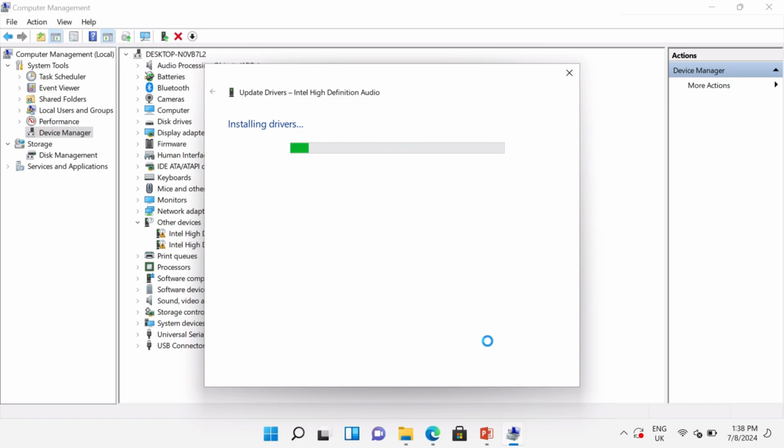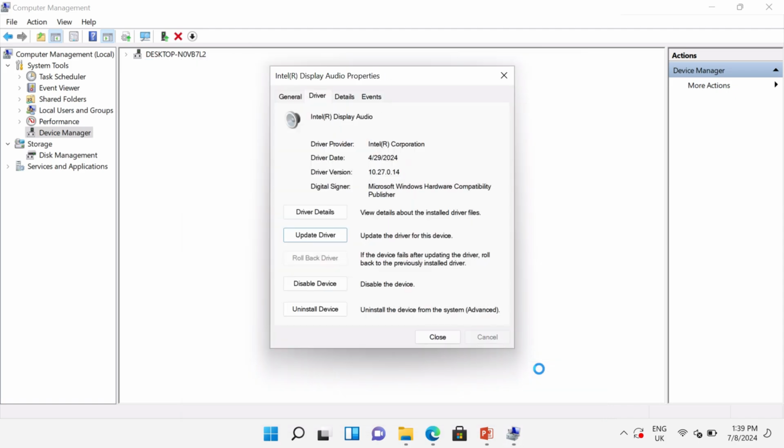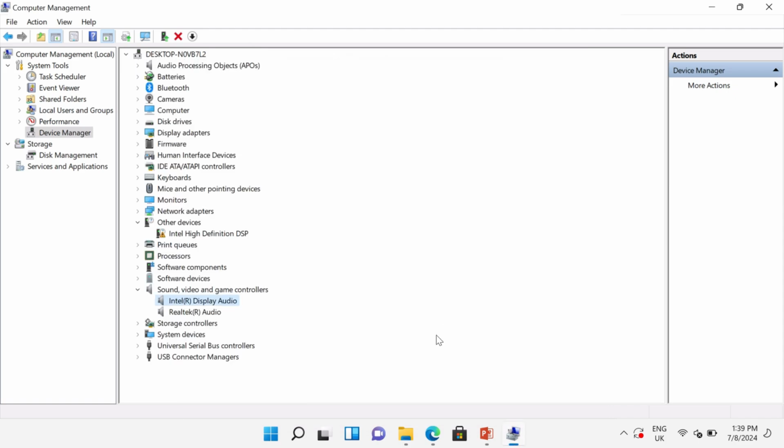This is an easy and simple method that you can follow to install the driver. Now you can see here the audio driver is successfully updated. Close this window. In Device Manager you can see your audio driver is installed. After installing, your PC must be restarted for proper functionality.